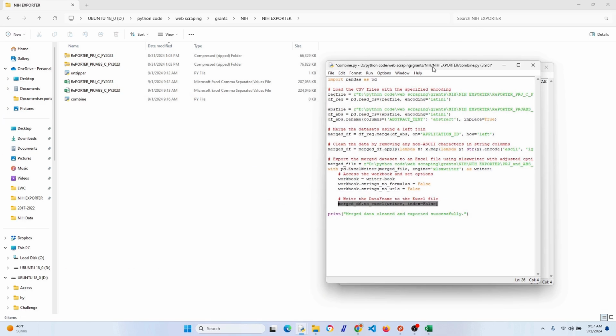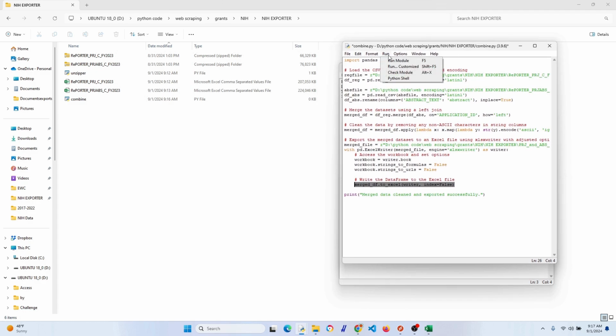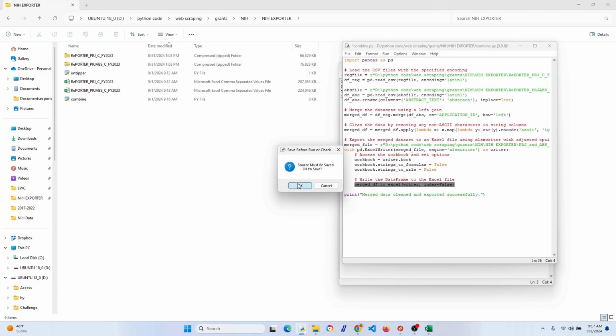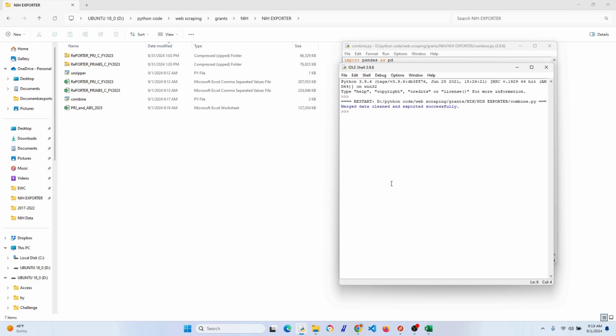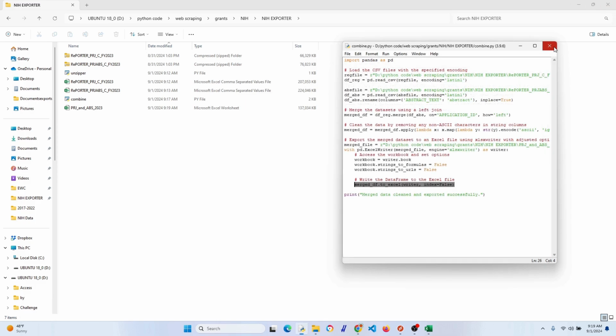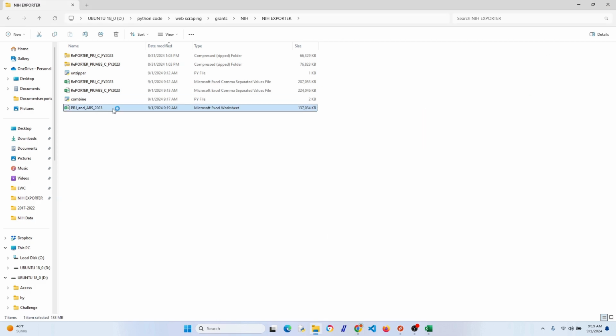So let's just make index false. We don't need a row ID. Let's go ahead and run this and see what we get. Look on the left side here. You're going to see a new file here. You're going to have the PRJ and ABS, so it's going to have the abstract and all those project data details.